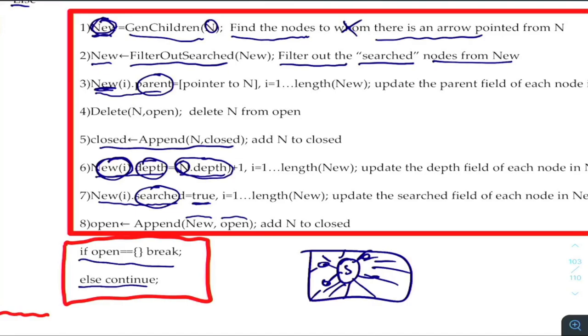We have searched every node in that finite state space, and we haven't found the goal, and our open set is empty. That means we consumed every node, and we haven't reached that goal. We haven't reached that promised land, right? So if that is the case, break and return: there's no goal state.